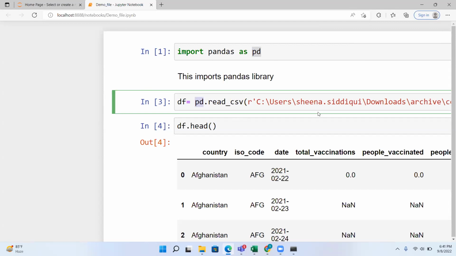There are a couple more questions, Sheena. I'm looking at them. Can we only use .csv file here or any other extension file? See, we can use other extensions also.